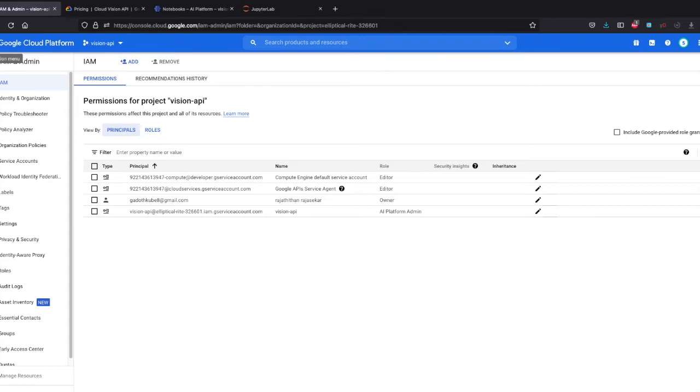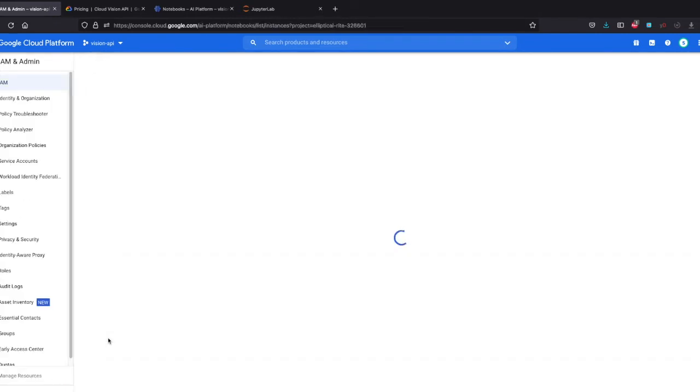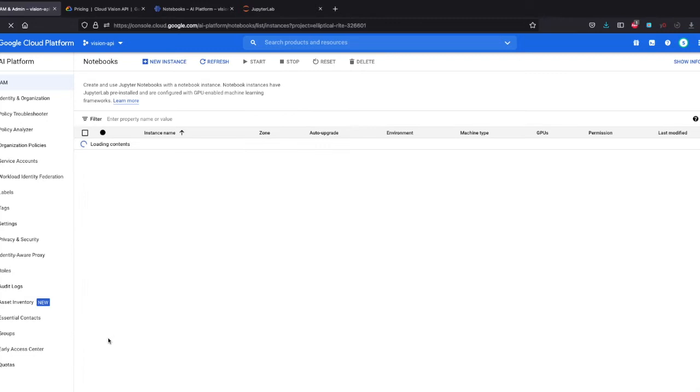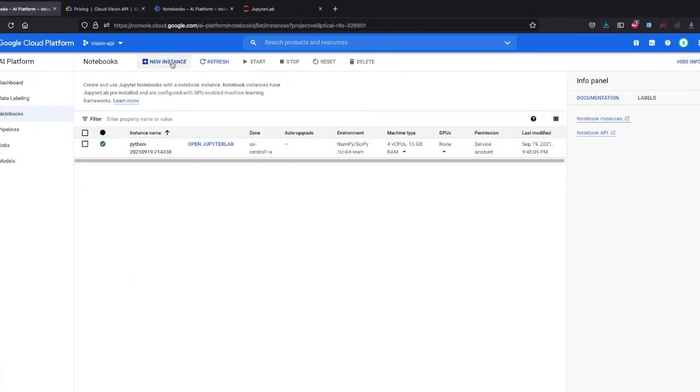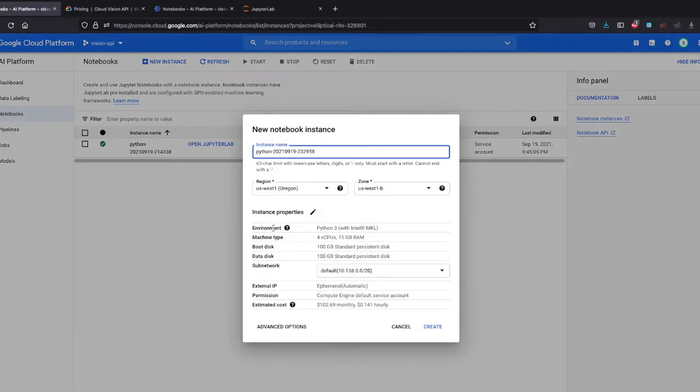So now let's go to the AI platform, click on notebooks, click on new instance, a Python 3 instance, and here you can give your name for your Jupyter Notebook instance. If you want to change the region, you can change it, and you can decide on the custom subnetwork that you want to deploy this notebook, and then click on create.